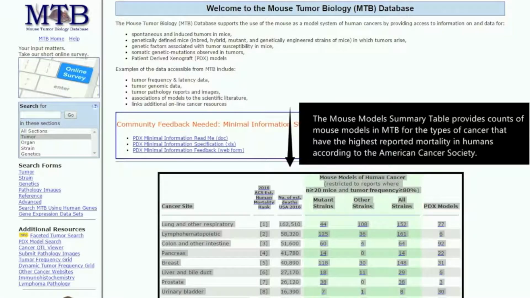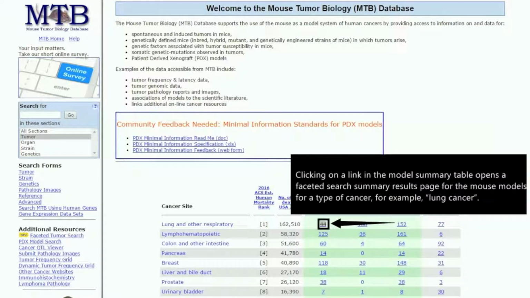The mouse model summary table provides counts of mouse models in MTB for the types of cancer that have the highest reported mortality in humans according to the American Cancer Society. Model counts are restricted to reports where sample size is 20 or greater and tumor frequency is 80% or greater. Clicking on a link in the model summary table opens a faceted search summary results page for the mouse models for a type of cancer, for example, lung cancer.